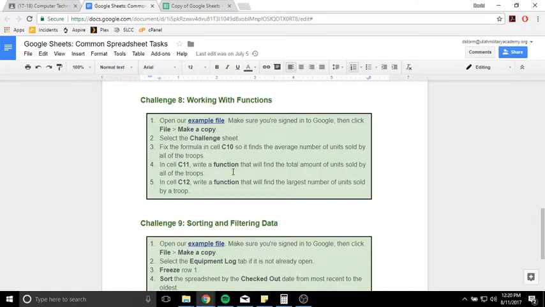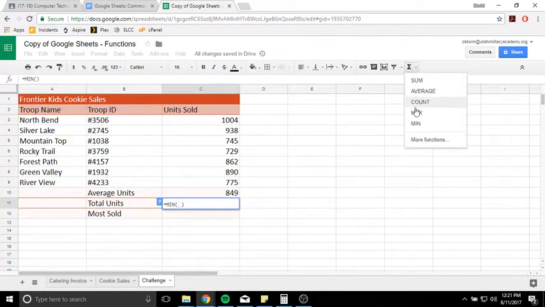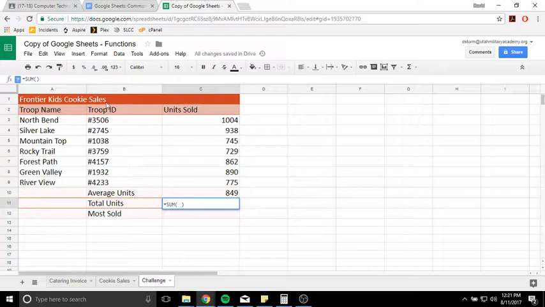Alrighty, C11. Write a function that would find the total amount of units sold by all of the troops. So total units, that's easy. We need to do a sum, right? A sum function. Now, if you go over here to the functions menu, you can click on it, and it'll automatically give you that. We can make it count, max or min, and do all kinds of stuff. But we can just click that if you want a quick shortcut. And then once you've done that, you can actually just drag over the data set you want to include. That's an easy way to write these. I like to type them out, but you can do it this way if you want.